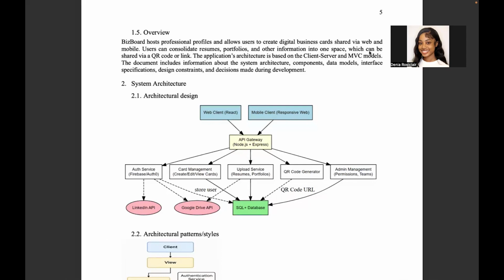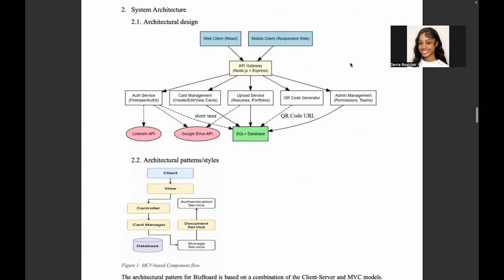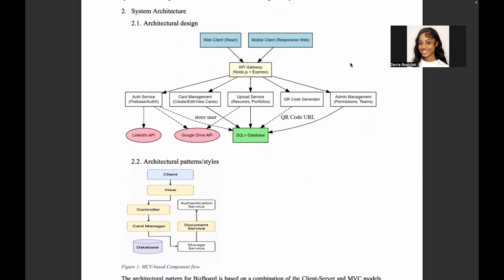Hi, everyone. My name is Denia Rosiclair, and I will be presenting the software design document for our project Bizboard. Our software design document outlines how the system is structured, covering its architecture, components, data models, and design decisions. We use a layered architecture that follows both the client server model and the MVC pattern.